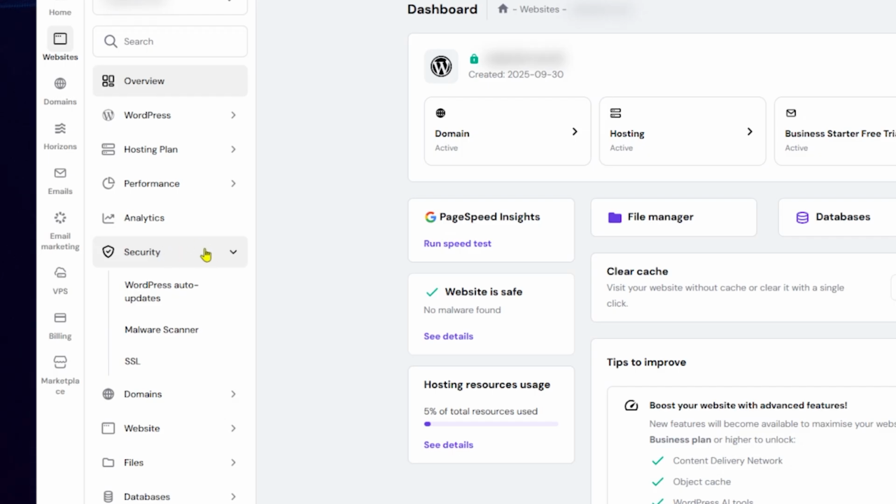Once you have accessed the security options in your dashboard, you will find an option clearly labeled SSL. By clicking on the SSL option, you signal your intent to secure your website with an SSL certificate. After clicking on the SSL option, Hostinger takes care of the installation process automatically.